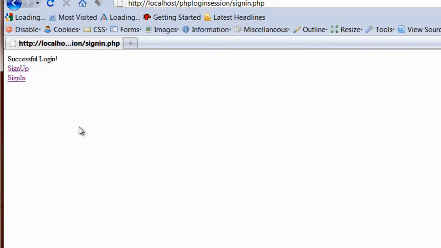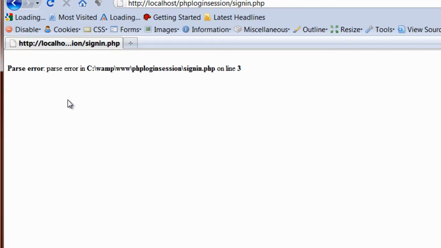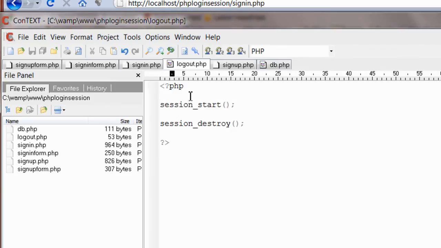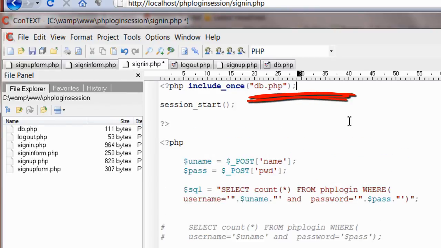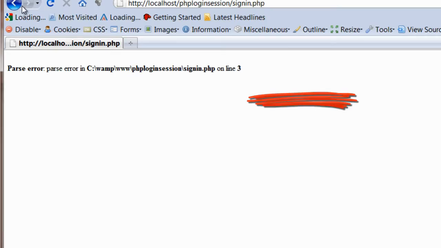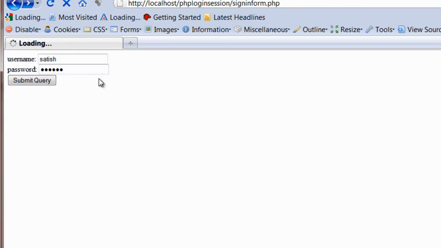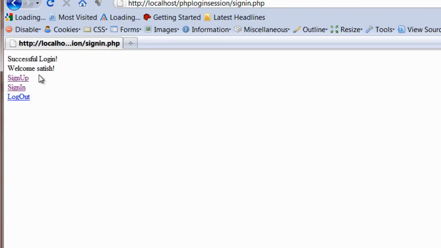Let's try it. Sign in once again. This is a valid username and password combination, but we have an error. What? Okay, I have missed the semicolon. That's it. Successful login. Welcome. Now let me give Kiran. Successful login. Let me log out now.